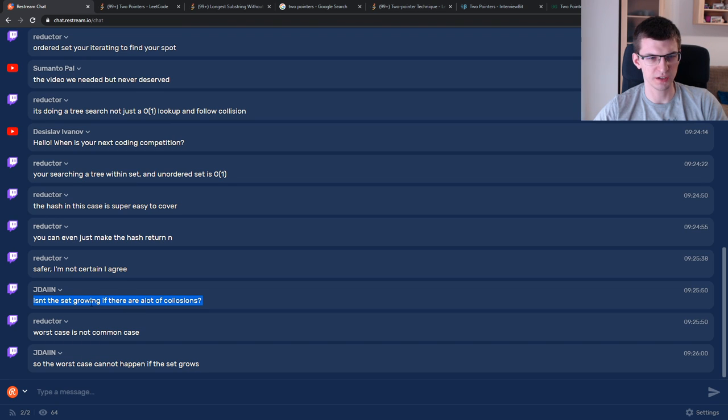Isn't the set growing if there are a lot of collisions? Well, it depends on the hash. If there is some particular hash, like for a string, a string has a hash in C++, I think. But if the hash is implemented very simply, like in some version of Java, at least it was, just value modulo 2 to 32 or something like that.